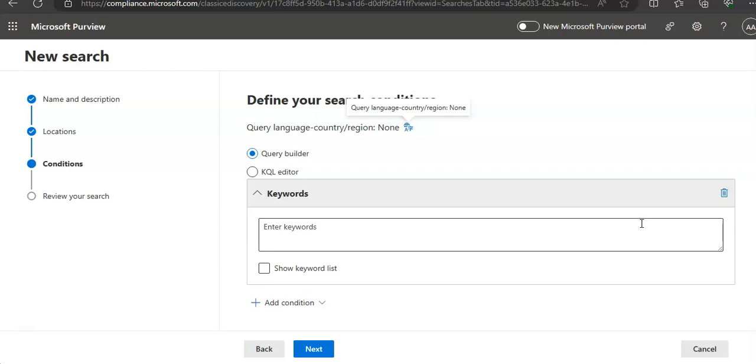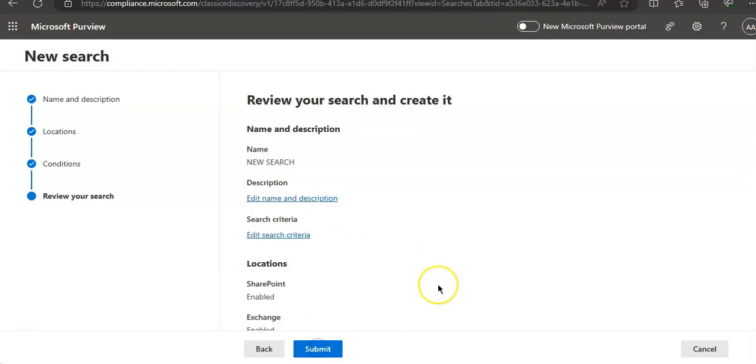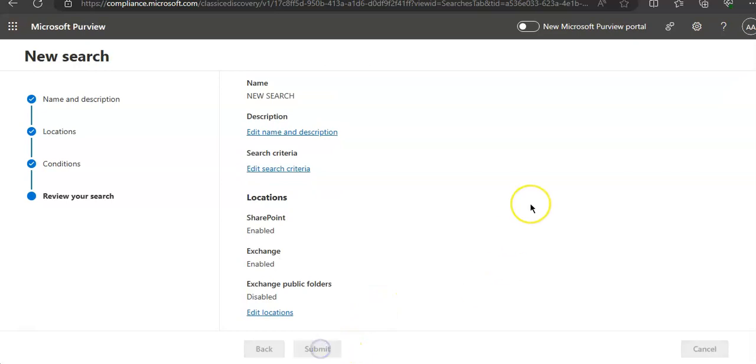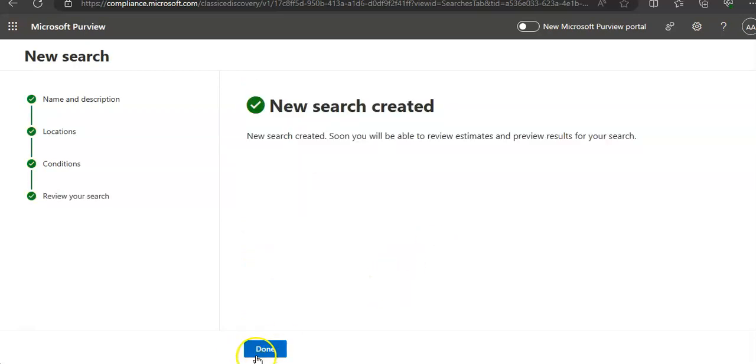Input the keywords and conditions for the search and click on next. Click on the submit options. It will take few seconds. Done.